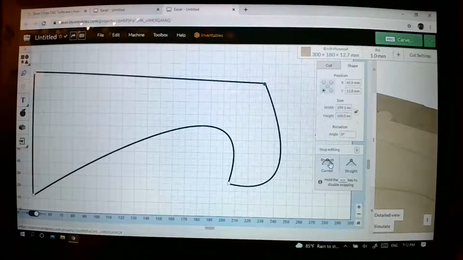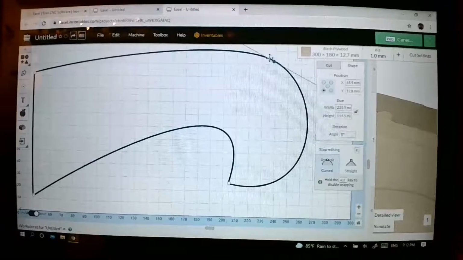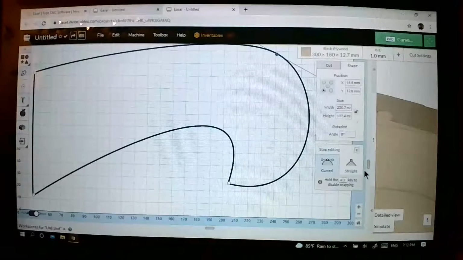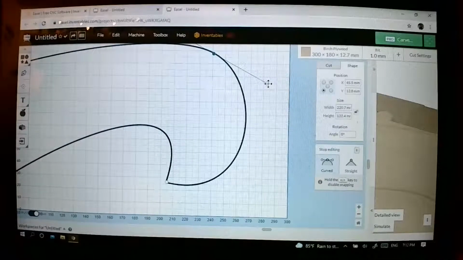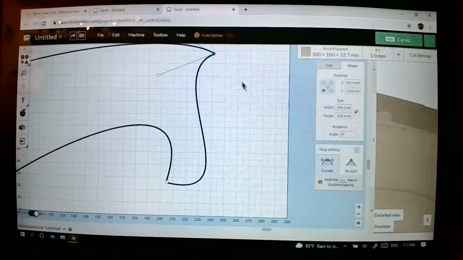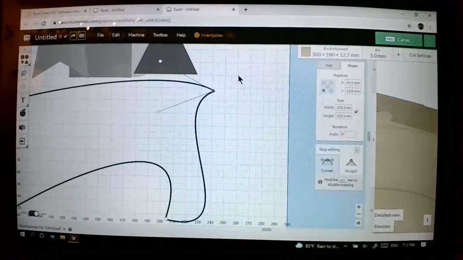But I'm going to change it over to curved now. And now I can change this like that. And then if I want, I can even, let me move it over a little bit. I can grab this one here if I want, and I can move this in like that. And then if I want to do more, I can grab this one, which is going to control this line.